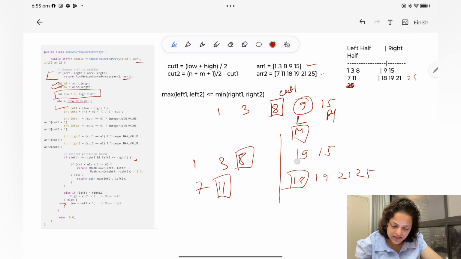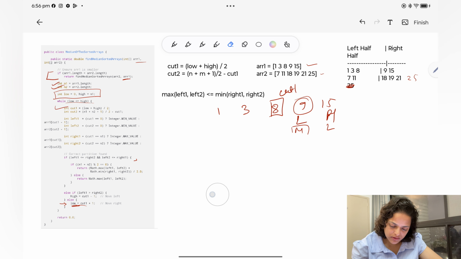11 is less than 9, condition false. Okay, condition false again. So 11 is less than 9 means L2 is less than R1, this condition. Okay, low will be cut 1 plus 1, so again low will become this. Now check once again. So now you have low and high pointing to 15, so your mid will be 15 only.